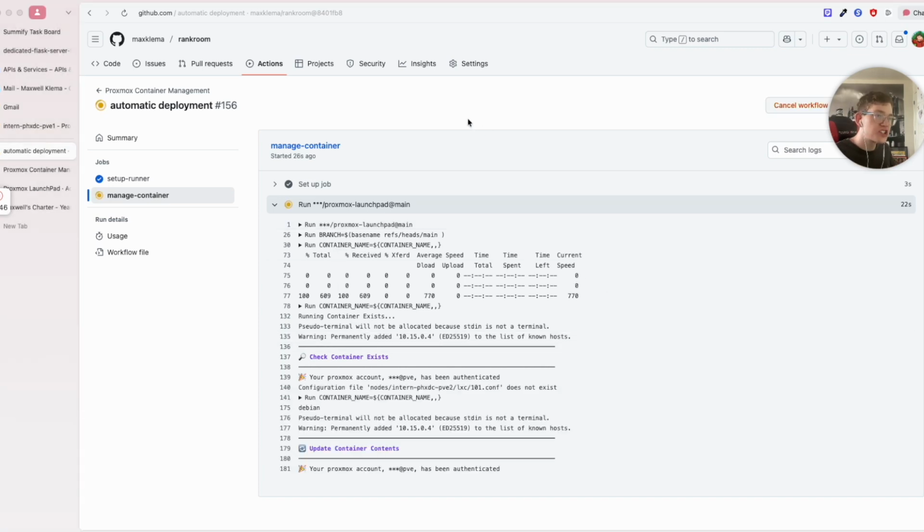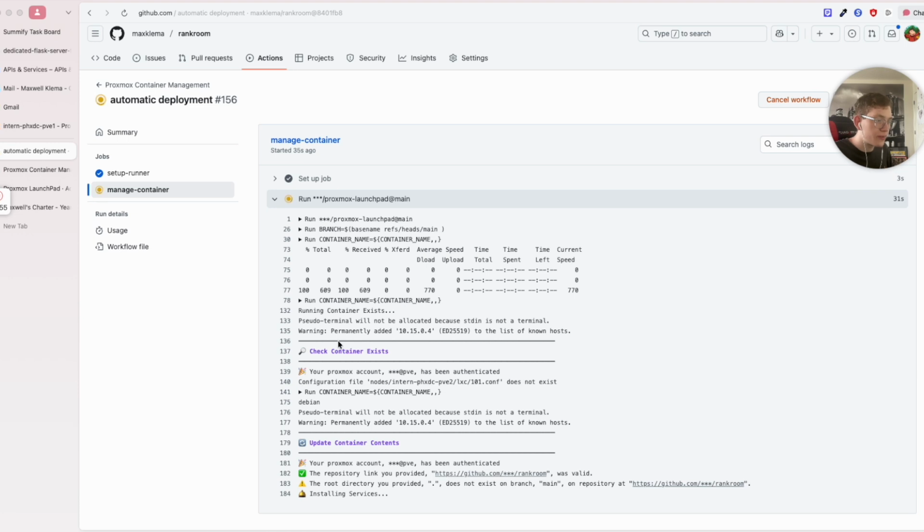So when we go to the manage container job, we can see that it's going to do its checks. It's going to make sure that the container exists before it tries to modify it or install different dependencies. And here, because our container already does exist, it's going to automatically run the update container.